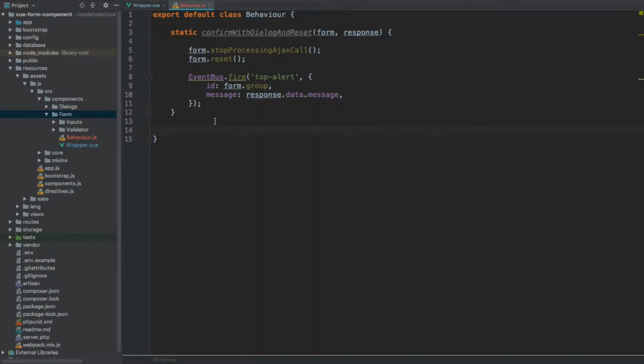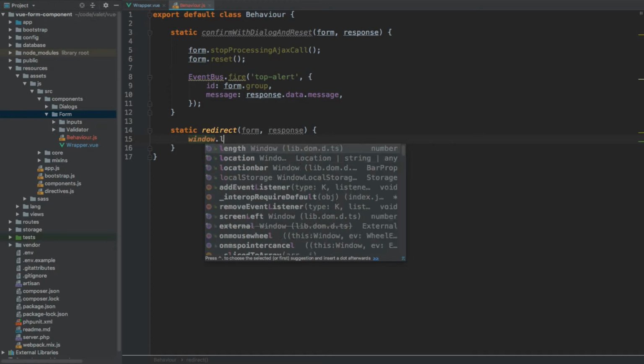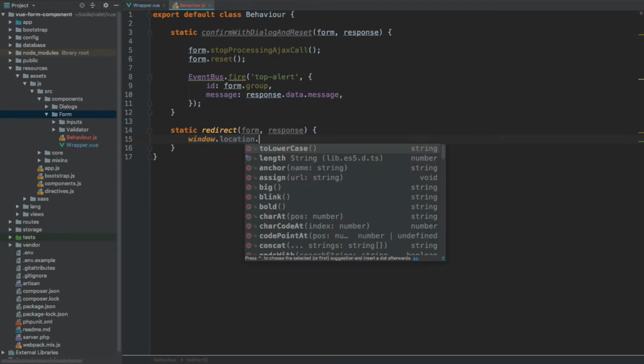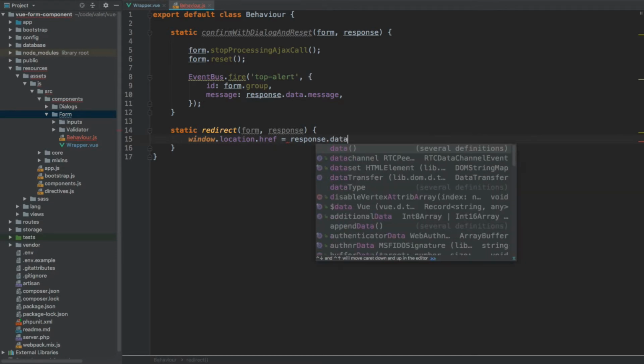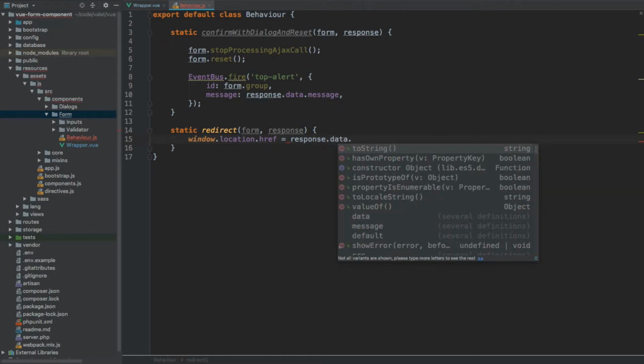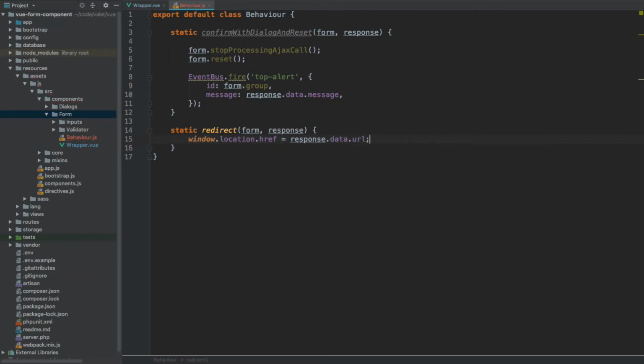Then the next one will be simple redirect. So static redirect, and it will also take form and response. And we are going to use window object location on it, and then href property will be set to response data, and with the response we are going to get the URL where we want to actually redirect the user. The next one will be reload.